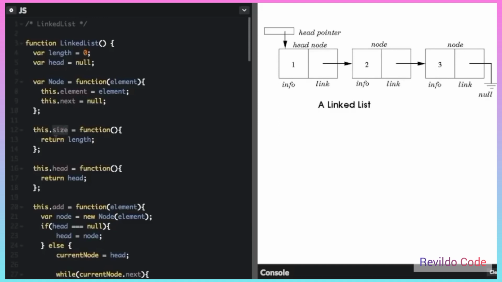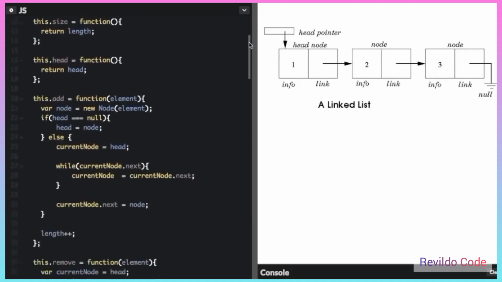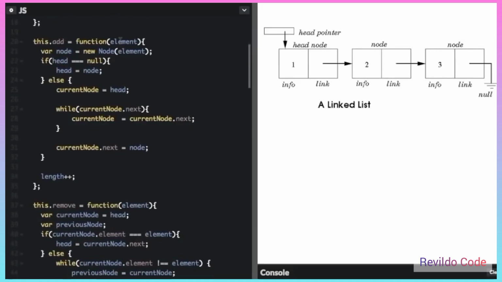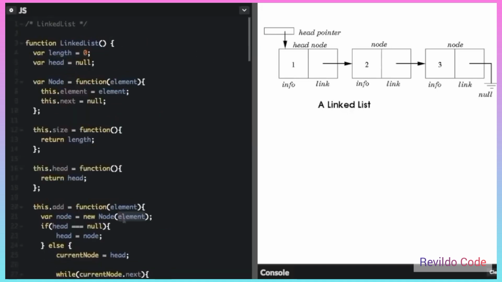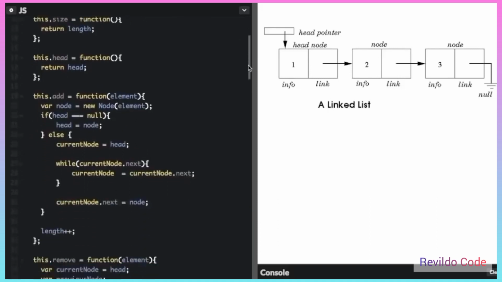Then we just have a few simple functions. this.size just returns the length, and this.head just returns the head. And here's the add function. Whatever we're going to pass in to the linked list is going to be the element. So you're going to add the element, and then we're going to create a new node with that element. So after you pass in the element and it creates this new node, the element of the node is set to the element you passed in, but the next of the node is set to null.